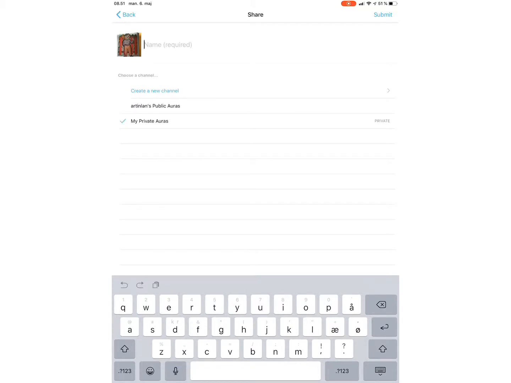And I will also give this a name. I can call that Oscar again. And if you look below there, you can see there are several possibilities. I can put these into channels, which will be a very good idea. Or I can, as it's at the moment, use it on my private Aura. My private Aura means that only I can see them, and only people who are logged in with my account, which should normally be me. But if I wanted to share it with other people, then I will simply create a new channel. I'll do that here.